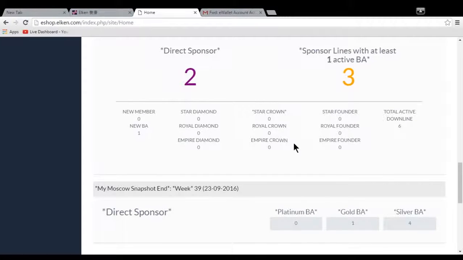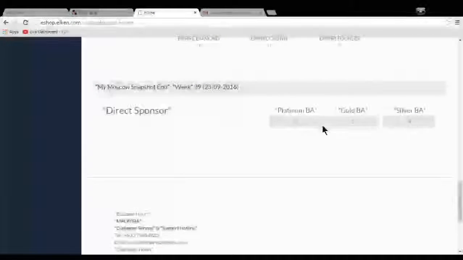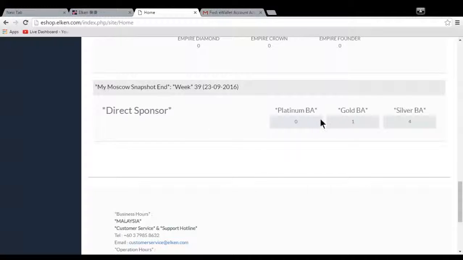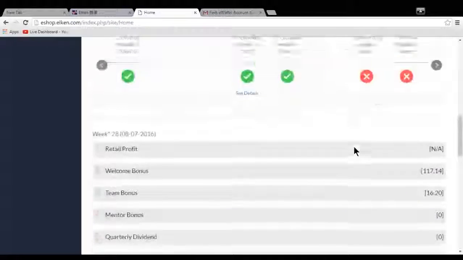Okay, so here is the Moscow campaign. Right now it only shows level 1. They'll be showing level 2 soon. We already built that function. So hopefully by this Friday we can see the level 1 and level 2 Moscow qualification. So members can track their performance for level 1 and level 2, how many people they require to go to Moscow. So this is the dashboard information.